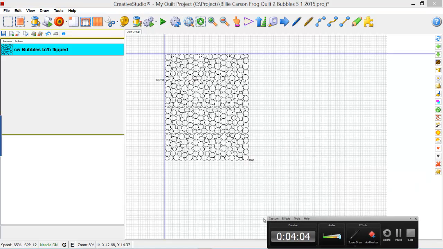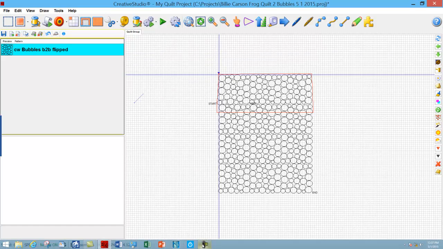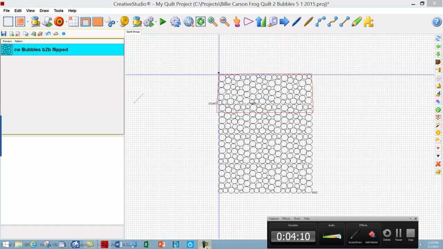I'm going to pause my recorder. I have this project all relocated, boundary drawn, the pattern adjusted to fit inside the boundary, and I'm ready to quilt out the first row.